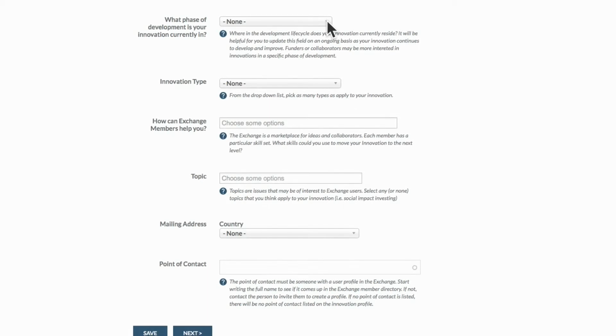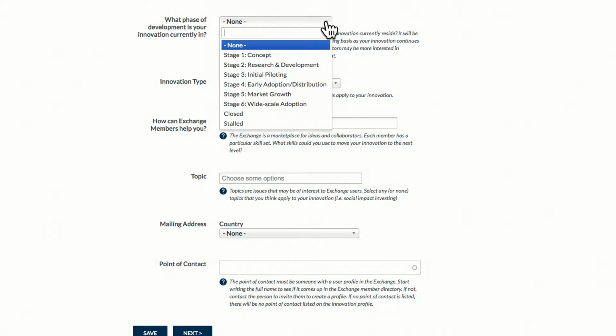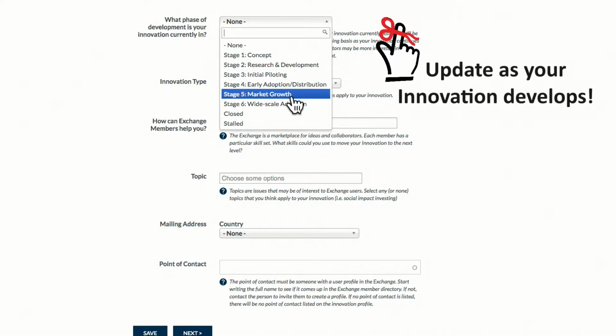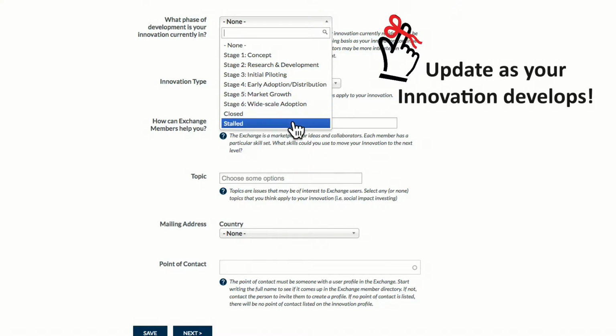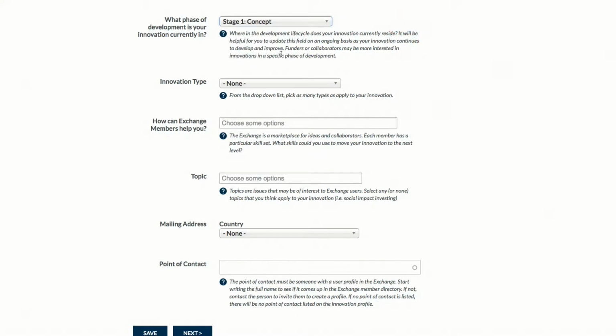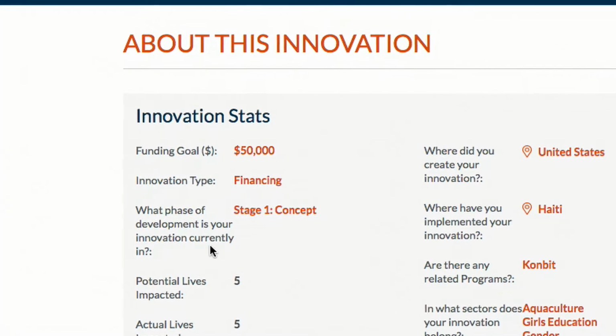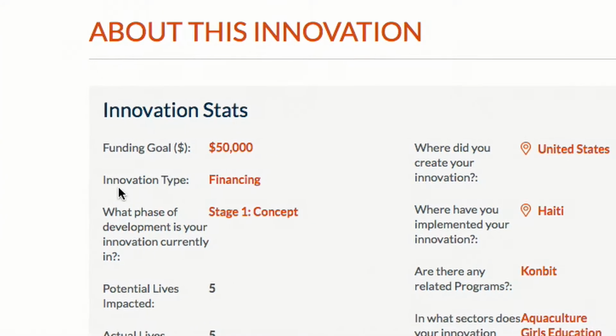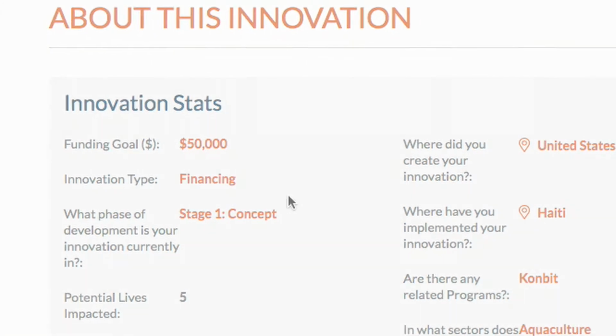How far along is your innovation in the development lifecycle? The drop-down menu allows you to specify your stage, from concept to closure. It will be helpful for you to update this field on an ongoing basis as your innovation continues to develop. Funders or collaborators may be more interested in innovations in a specific phase of development.